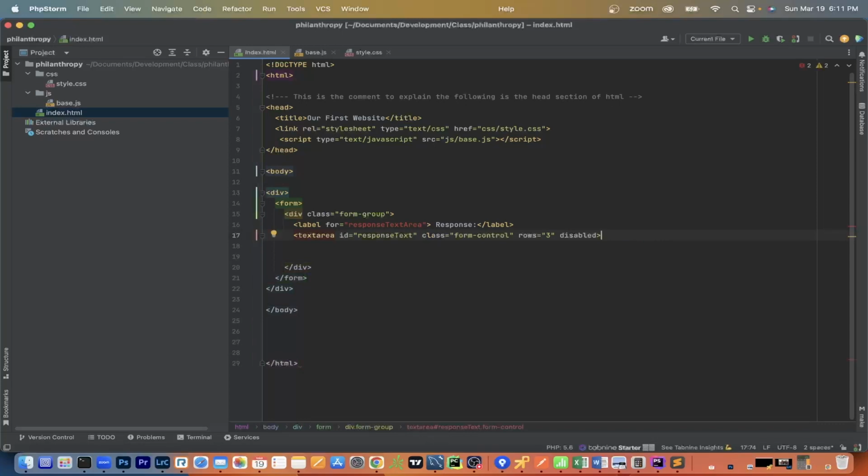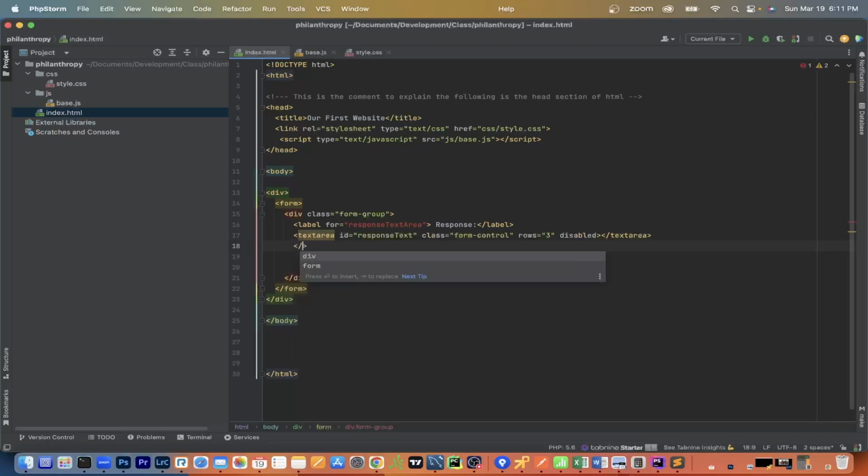Now that this is disabled and no one can write in it, let's go ahead and close the text area. So again, angle bracket, slash, textarea. Now that is closed. Let's move on to the next thing. The next thing is to close out the div for this form group. So we're going to close the div for this form group.